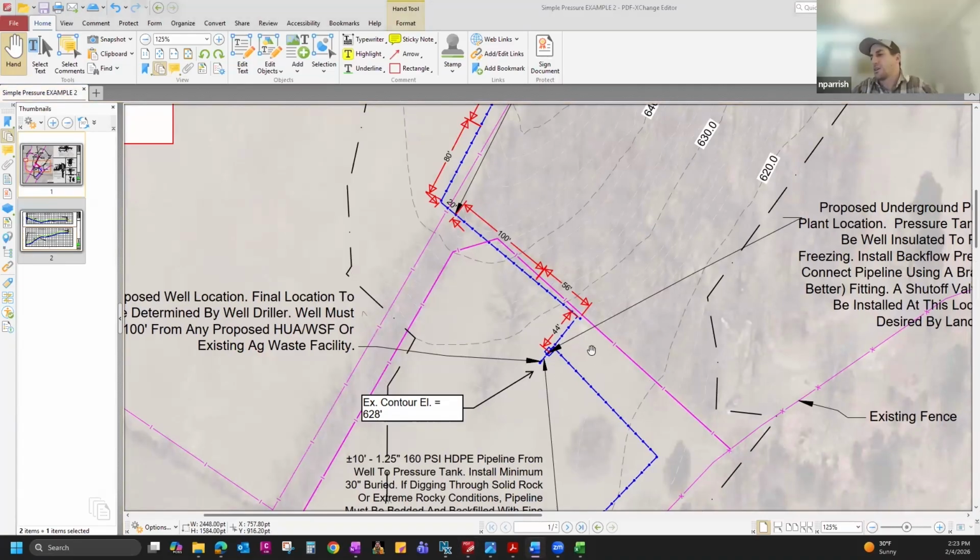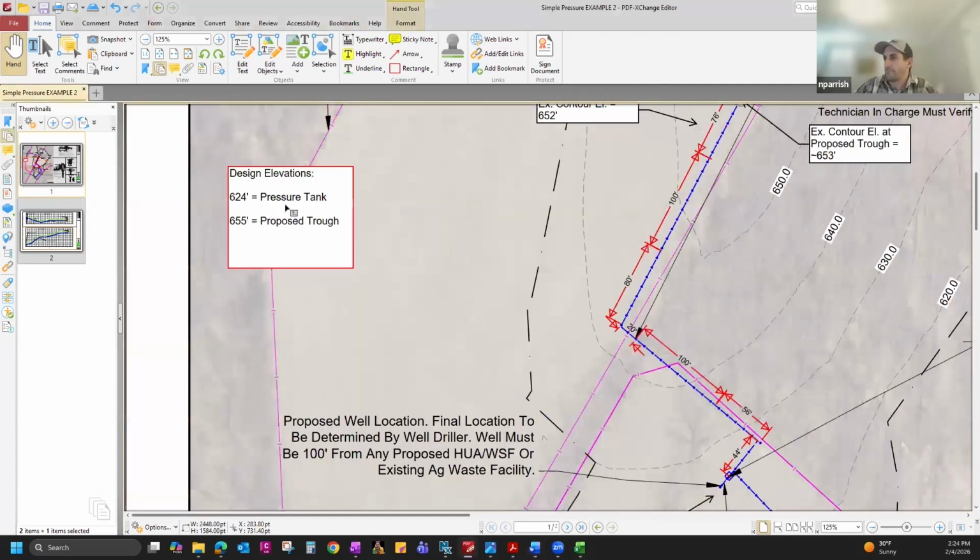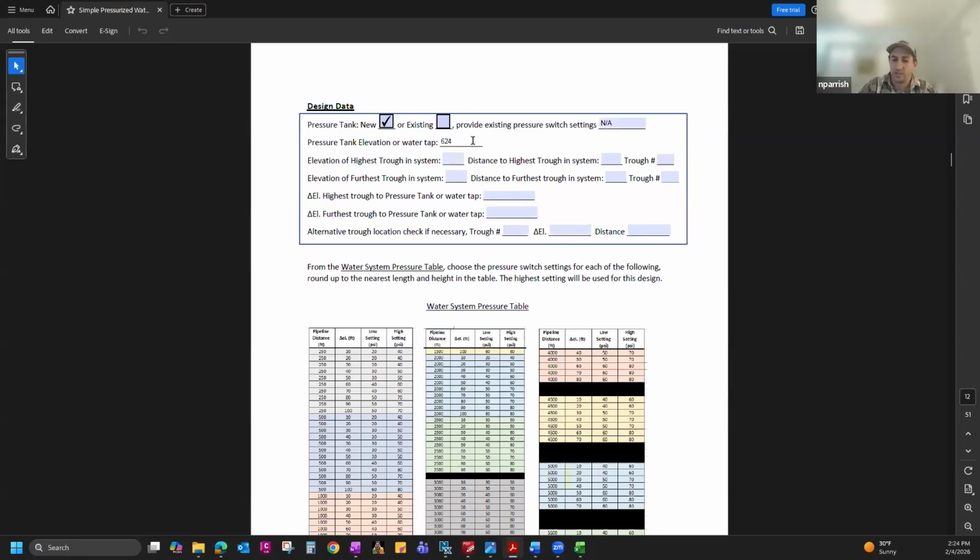So for the elevation of the pressure tank, we're going to go with a buried pressure tank in this scenario. And we want that pressure tank to be buried deep enough that it's protected from the elements and will not freeze during the winter. We're going to go down at least 3 or 4 feet. So 4 feet lower is going to be 624, and that is the value that we are going to use to determine our elevation change. So we'll go ahead and punch in 624 feet.